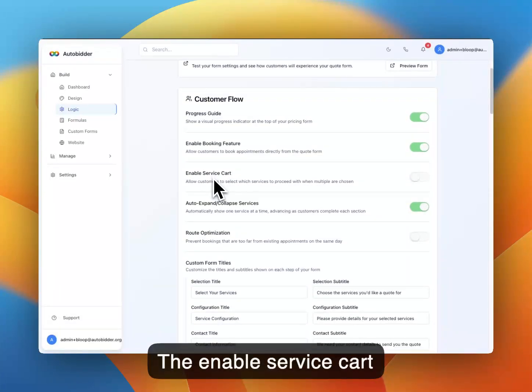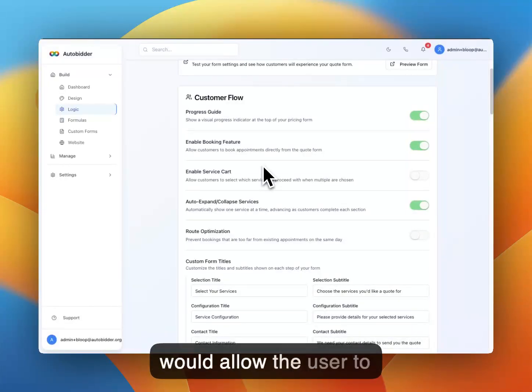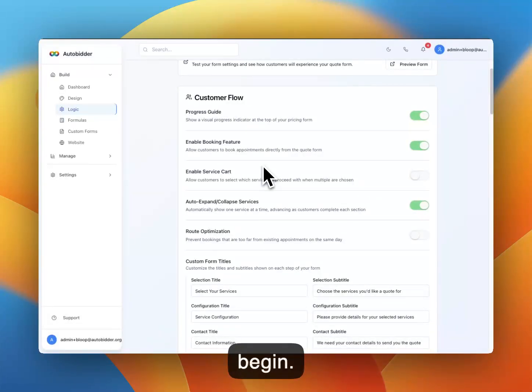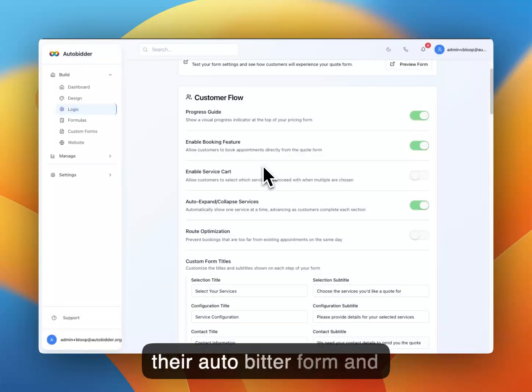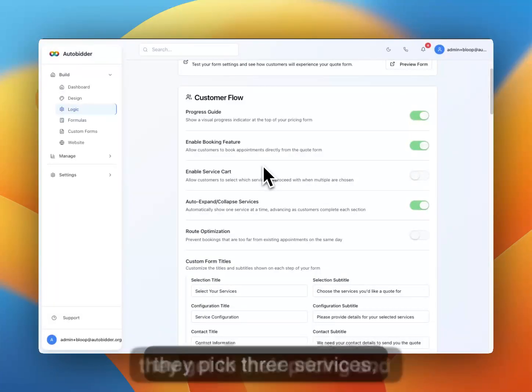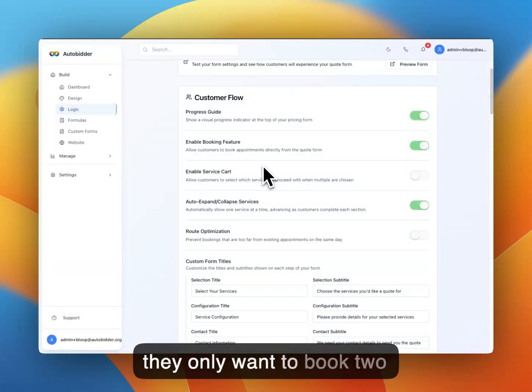The Enable Service Cart feature is a feature that would allow the user to select only certain services if they had selected more to begin. So let's say they started their AutoBidder form and they pick 3 services. They get to their pricing and they only want to book 2 of them. This is where the Enable Service Cart would come in.